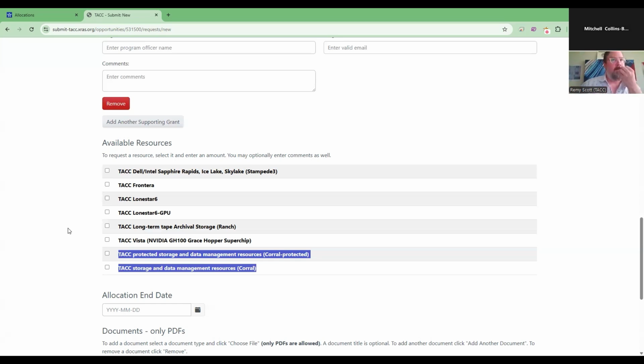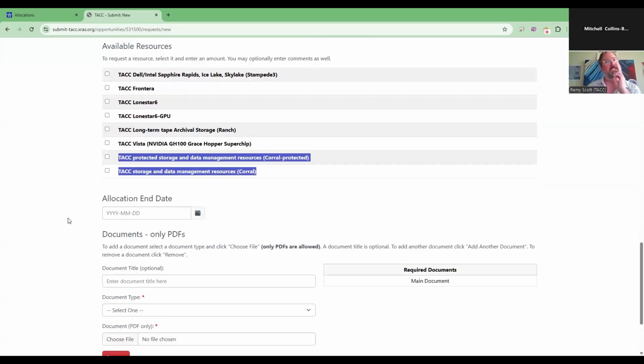Yes, if you're going to use more than a terabyte of storage space, we highly recommend getting a Corral allocation as well. And if you're with the University of Texas System, that's an opportunity to think about if you are affiliated with UT. Again, you can always reach out, submit a ticket if you have any questions, and we'll get back to you.